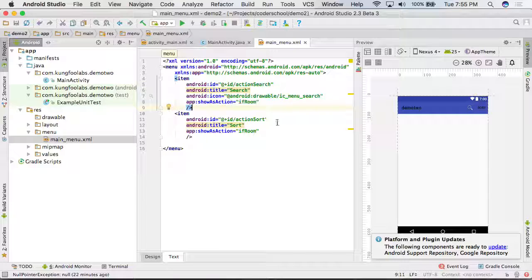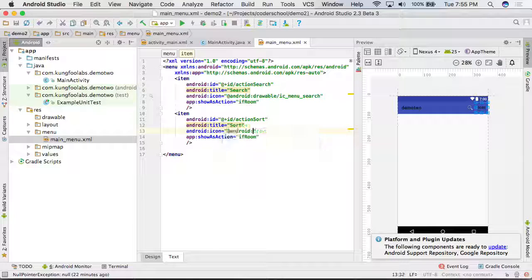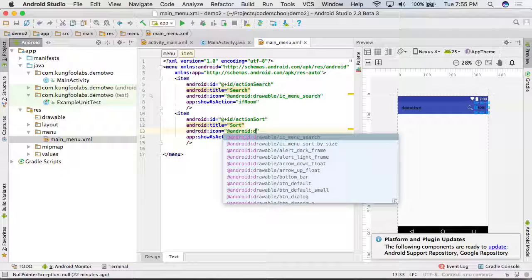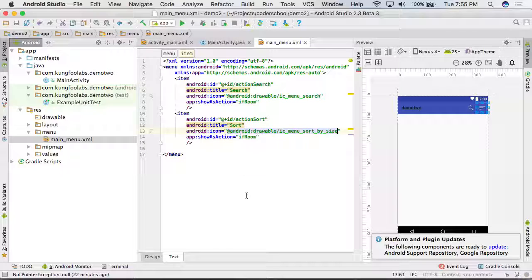Does anyone else know what else we can do? Oh, so it actually looks really bad right now because we specified only a title and we did not specify an icon. So luckily I know of a default icon. Sort by size. Perfect. Right? Yes.